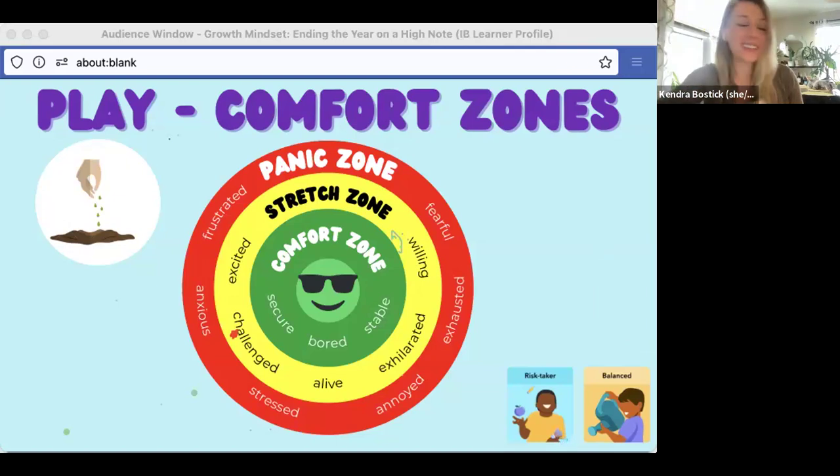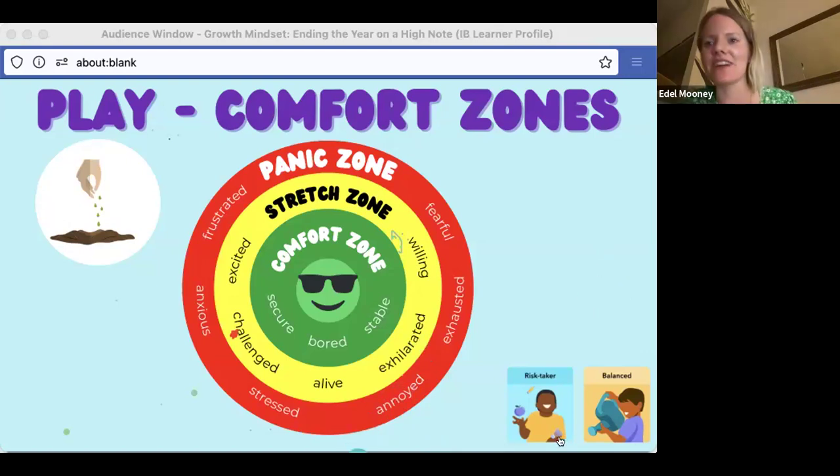Yes, that's another visual. It's part of the activity. I love that. Okay. It connects also kind of what you said to being balanced, right? Valuing the comfort zone also.